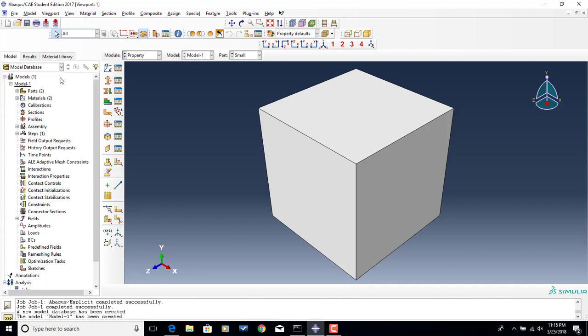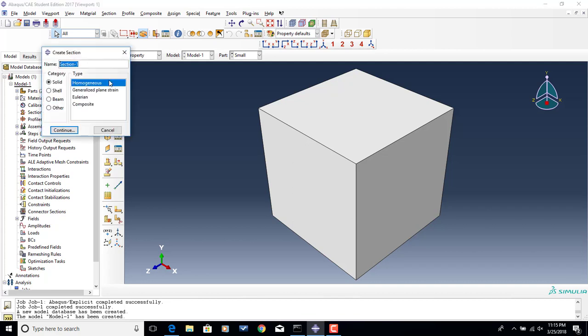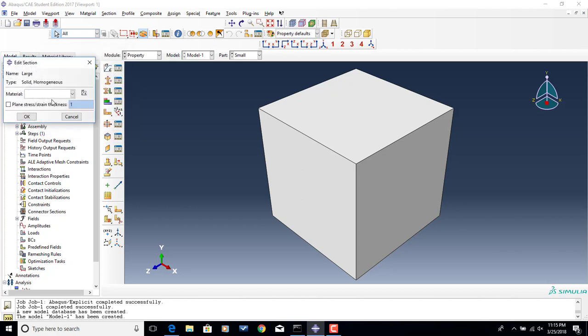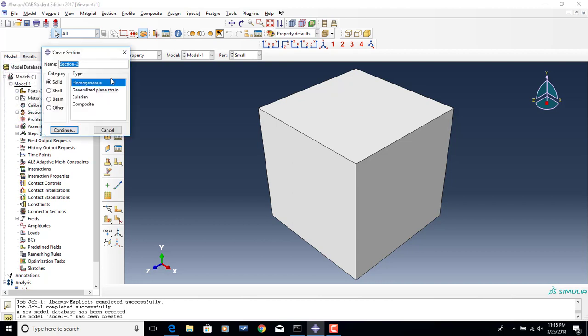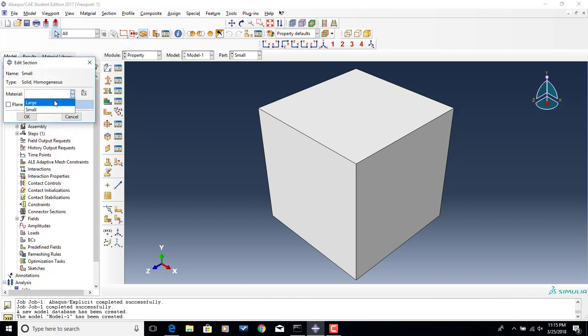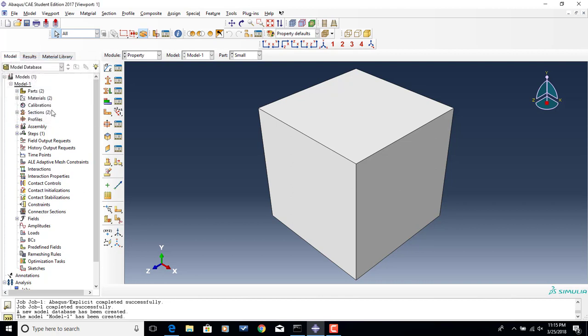Next up, we will need to create our sections. And just like the trend we've been following, we will create a large and a small. So first we'll do large, and I will choose the large material property, and I'll say we're done. And we need to create another section property that we will call small, and for this material we will choose the small material.